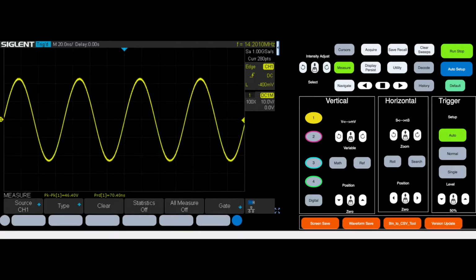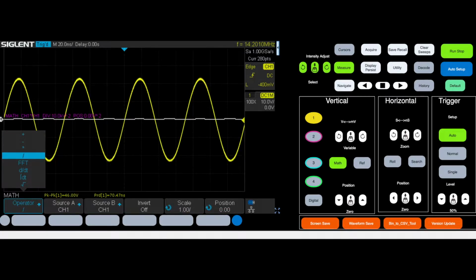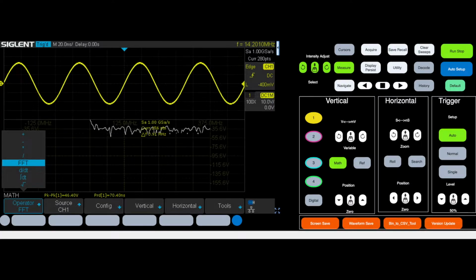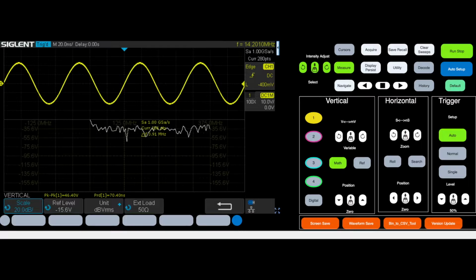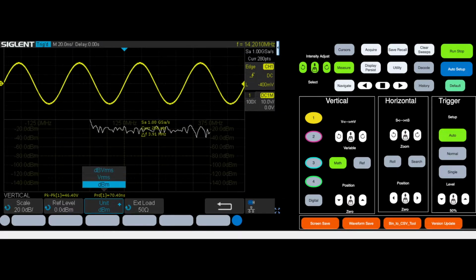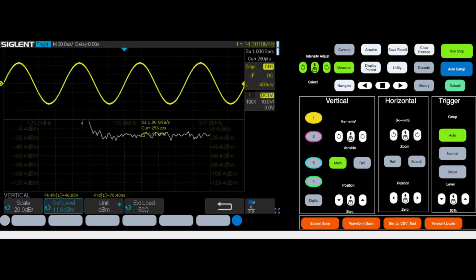If we now turn on the math function, we can select the FFT operator and begin to configure it. We're going to set the vertical settings first. We're going to switch to using dBm for our measurements because that's typically what this kind of measurement uses. We're going to set a reference level of 40 dBm because our transmitter puts out 5 watts and 40 dBm is 10 watts. So that will be the top of our display.